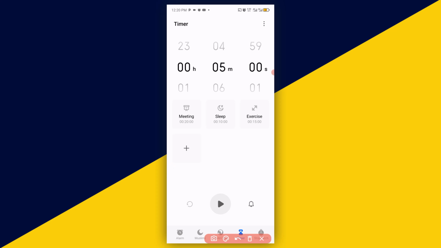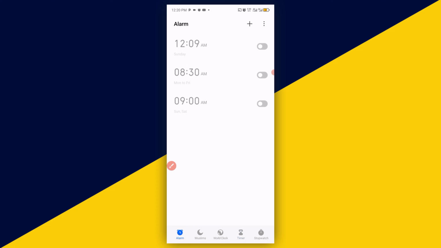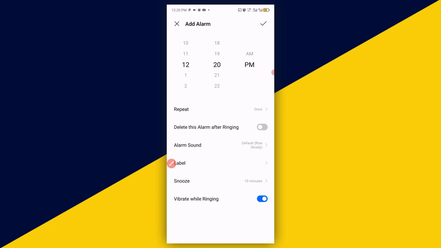Next thing you need to do is to simply click on alarm from the bottom right here, and it takes you right here. Now, for you to add a custom alarm, what you need to do is to simply click on the plus sign right here. Then at this point, choose the hour, then choose the minute. So I want this to be quarter after 8, then 8 a.m.